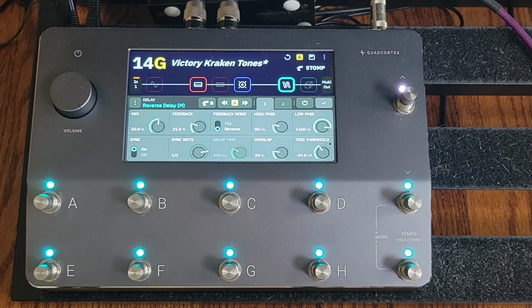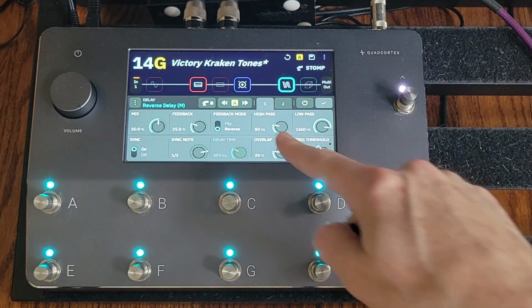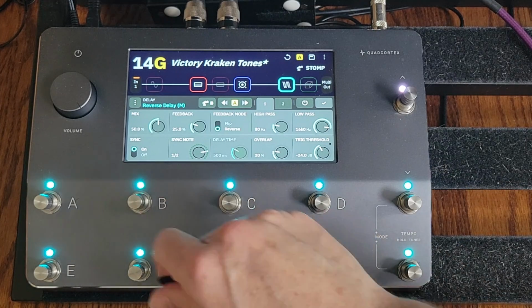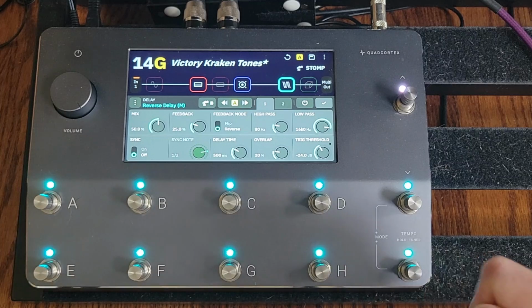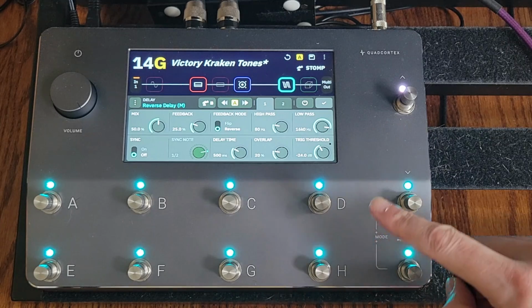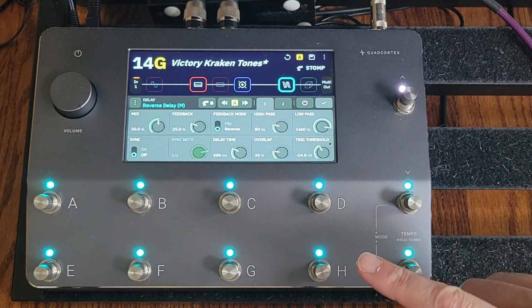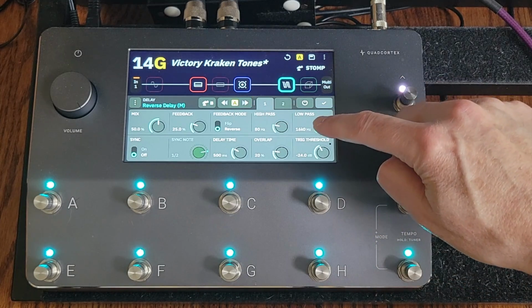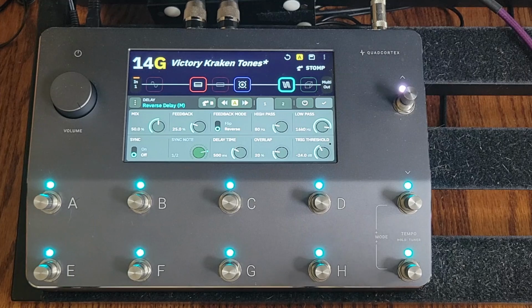So the initial settings are your basic mix, feedback, general delay stuff. You get a high pass and a low pass for EQing it. You've got your timing, you can sync it. Let's turn that off for now. You've got delay time, and then you've got a couple things that are a little bit unique. There are 3 things on here that are unique to the reverse delay: the feedback mode, the overlap, and the trigger threshold.